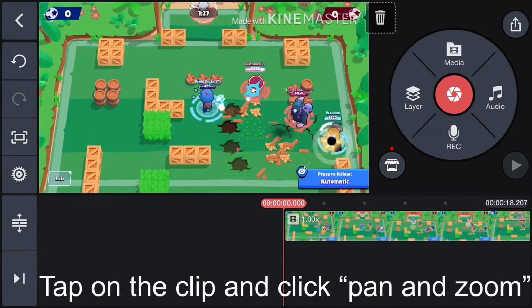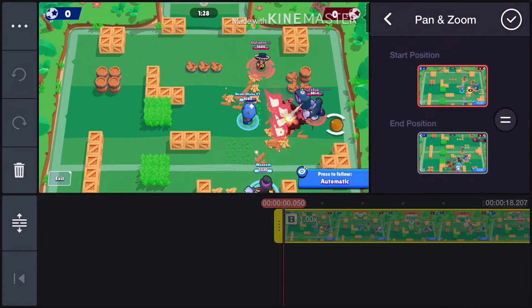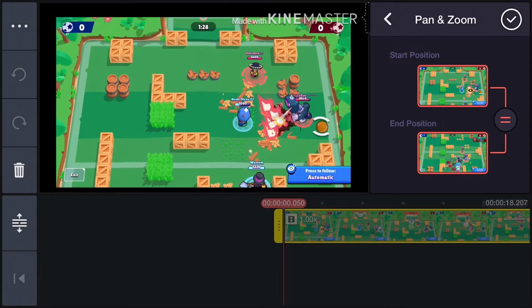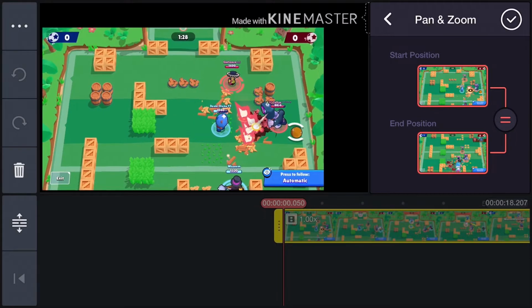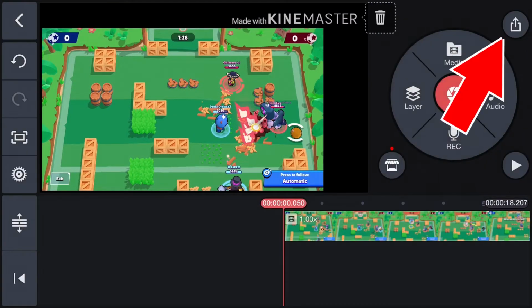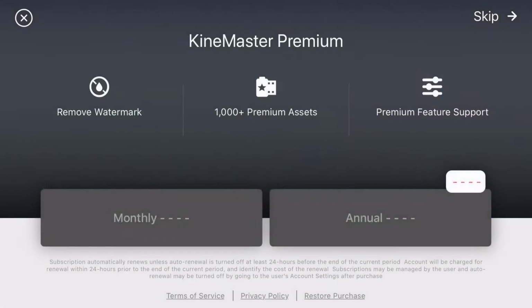Tap on the clip and click pan and zoom. Click the equal sign. Resize the image as shown so the watermark is off of the video. Click the box with the arrow coming out of it. Click Export and skip.